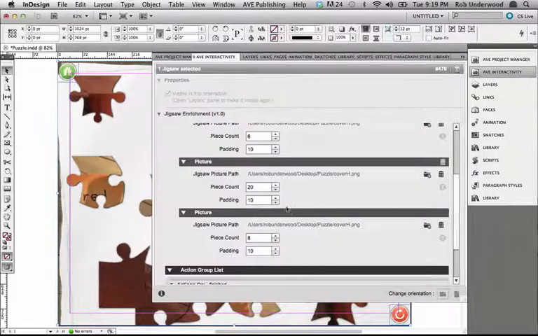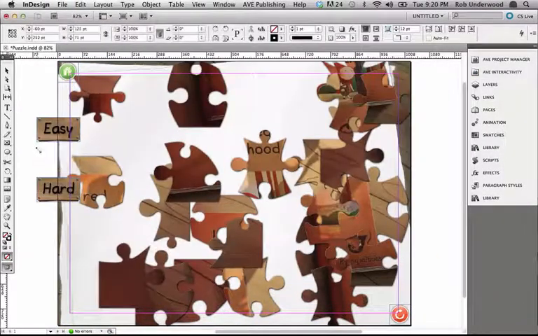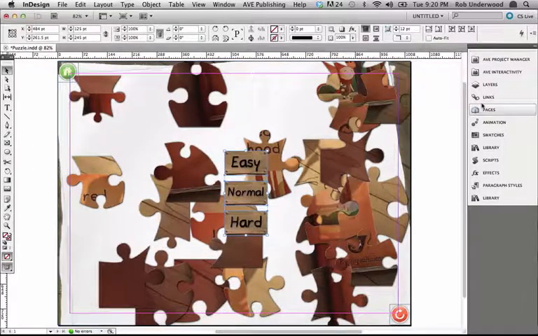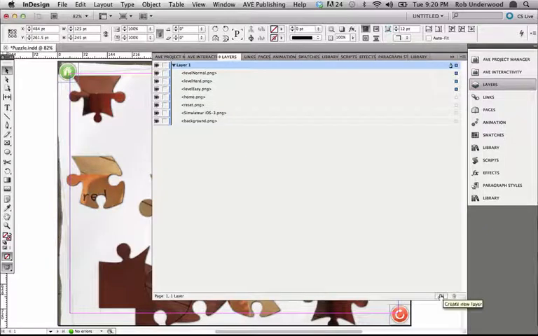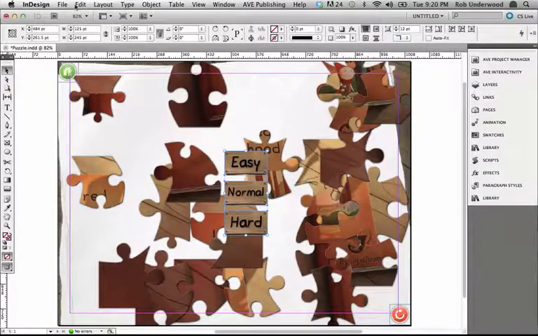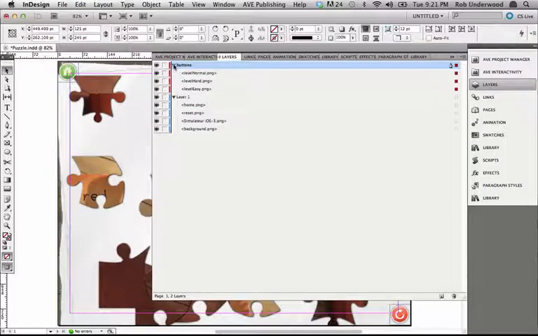First, I'll add the third puzzle, which again is the same image. I'll give this puzzle 60 pieces. Next, I'll import three images to use as buttons. I'll place those buttons in the center of the puzzle. I'm going to create a layer and name it Buttons. I'll now add all three of these buttons to the Buttons layer. Having all three buttons in a named layer will make it easier for us to show and hide them later on.